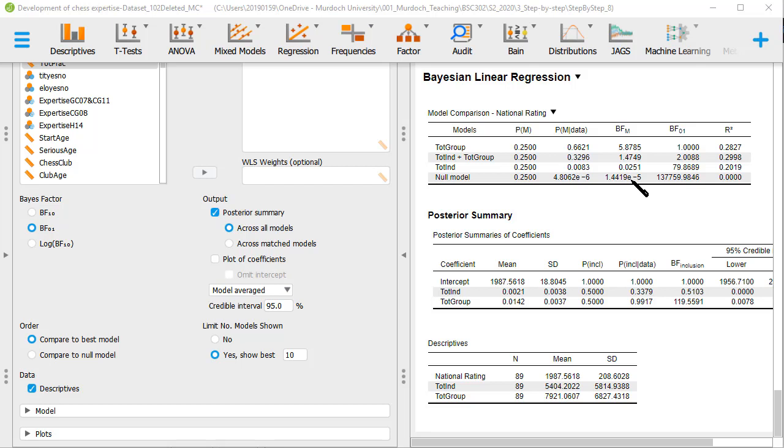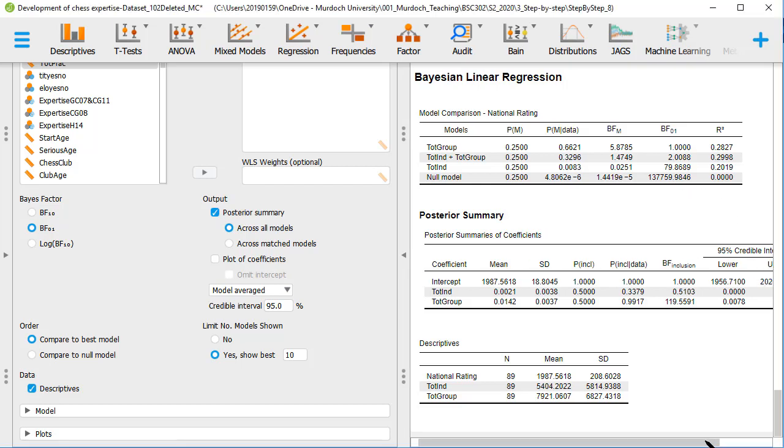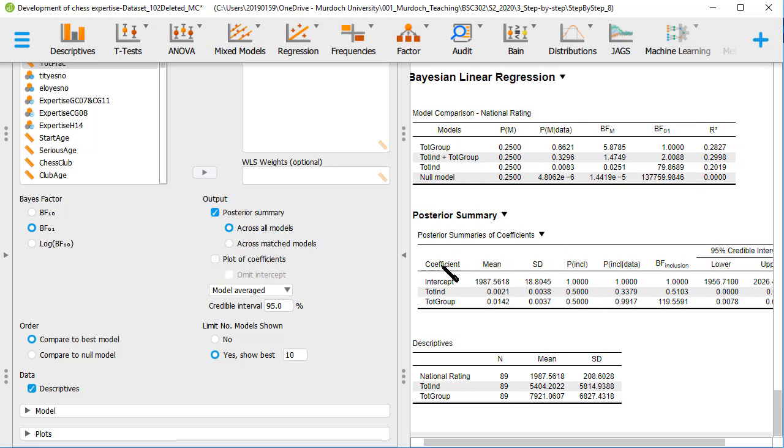Just to finalize this video, when we've got the posterior summary, these are the estimates for the intercept and the two slopes. So this is beta 0, this is beta 1, this is beta 2, or the other way around, depending on how you defined it in your model. Usually I use group as beta 1 and individual as beta 2.